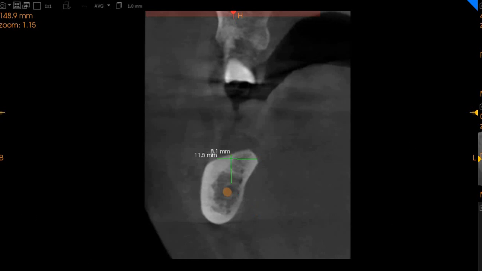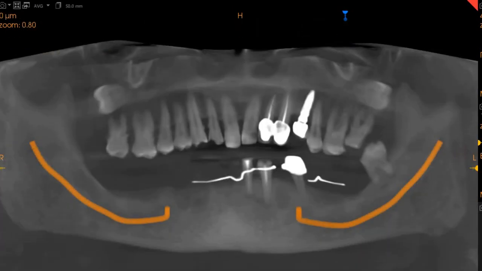Now we've shown you all the measurements. We will now take you to the implant placement, and there we go. These are all the implants we placed.